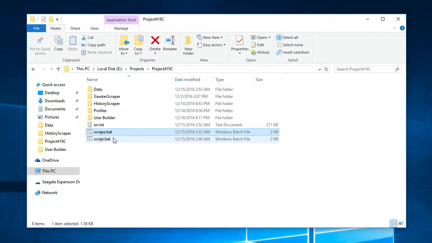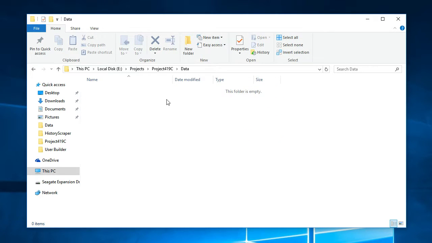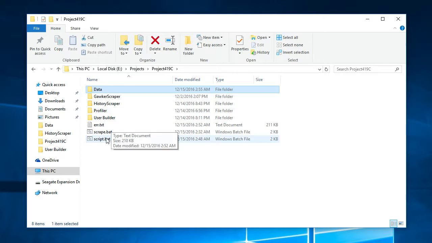One is to scrape content from your browser history and from, I believe, Lifehacker, and then the other one is to perform the document profiling based off of the data that you've scraped. So after you scrape data, it'll populate itself in the data folder, and then the script will pull data from the temporary files in there and export kind of recommendations for your history.